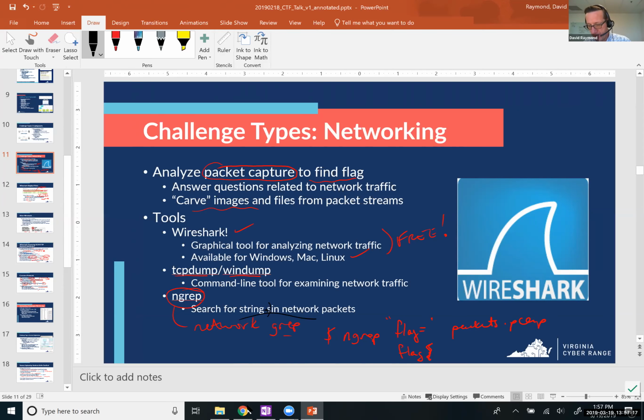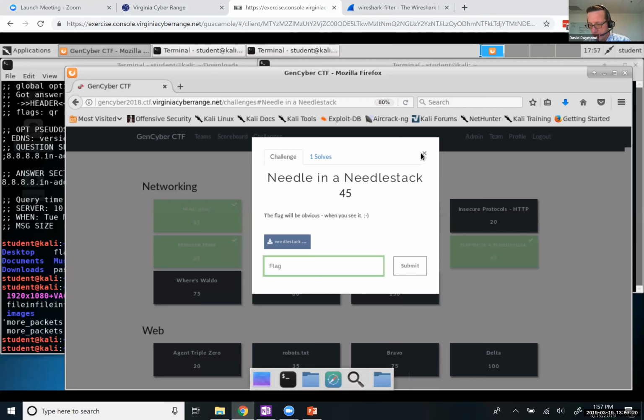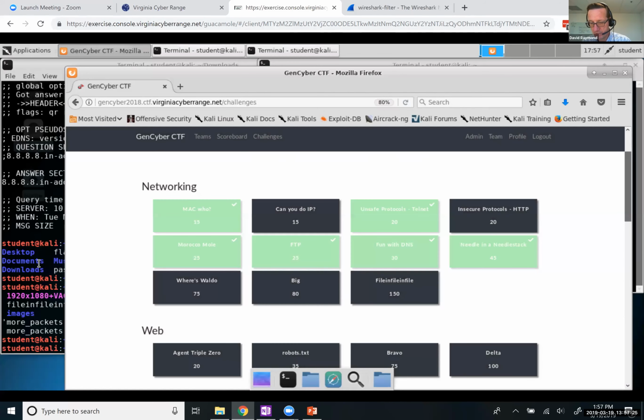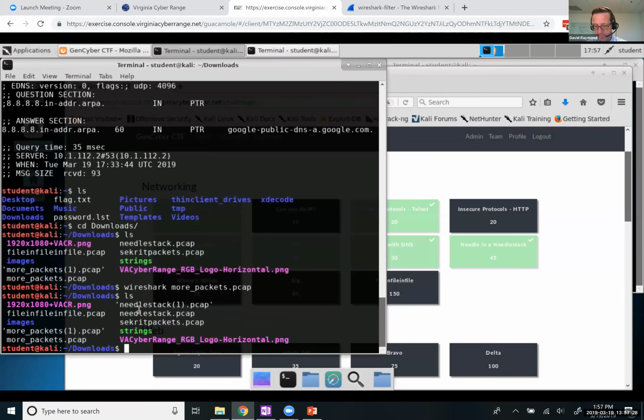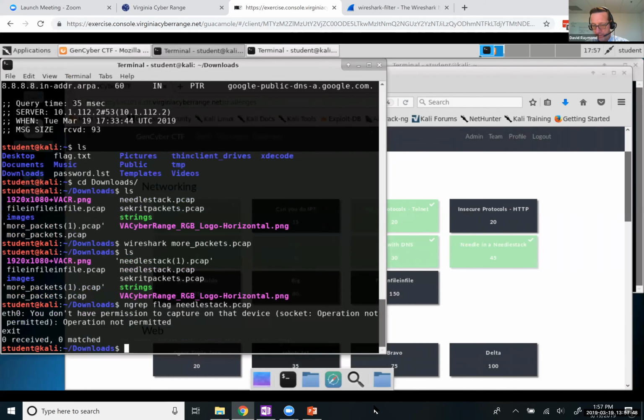So let's do that. I solved that one, right? So I got the points. Okay, so what I could do is say ngrep flag needlestack.pcap. You don't have permission to capture packets on that device. Operation not permitted. Okay, so I did something wrong there.